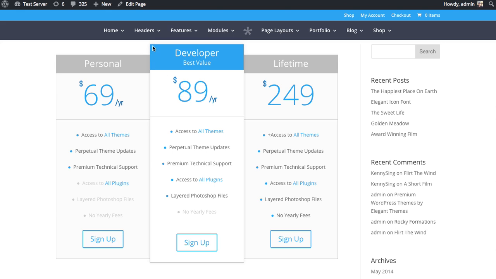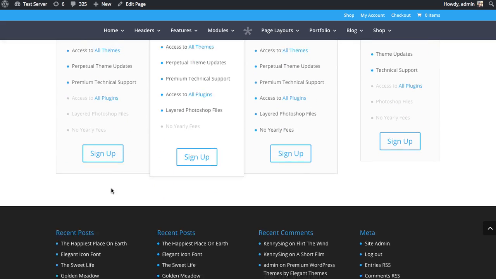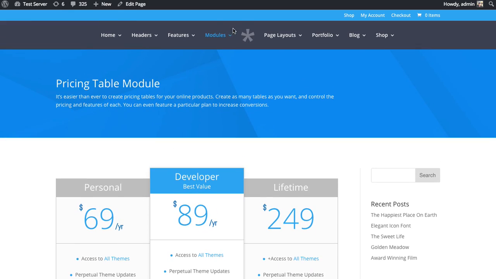You can feature one of them to make it stand out a little bit more if you want to drive more sales in one direction. And then you can show which features are available for each package and which are not. So the perfect example of this would be to use it on a sales page. And so that's what we're going to do in this tutorial.